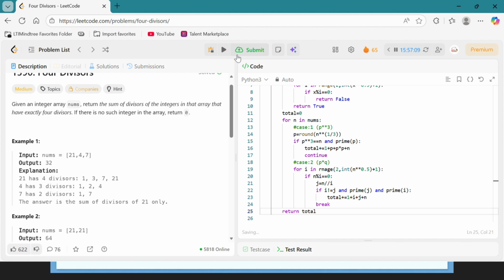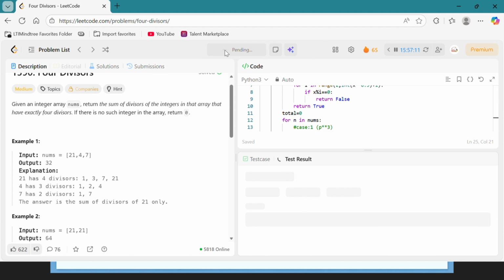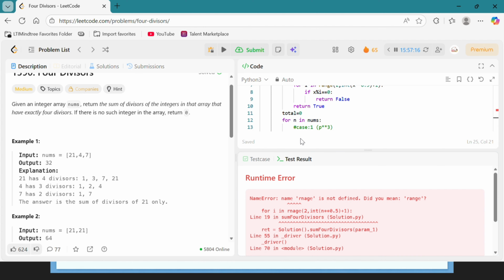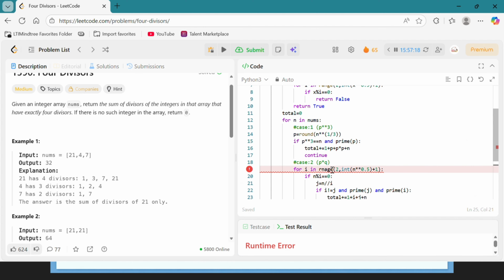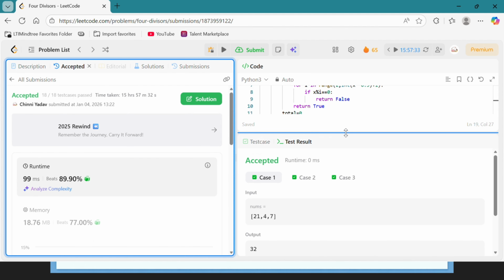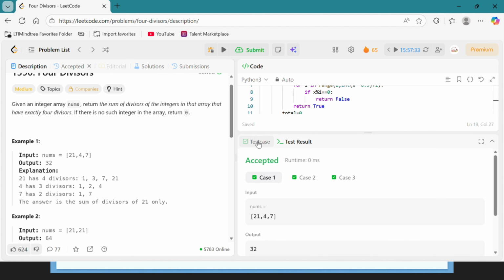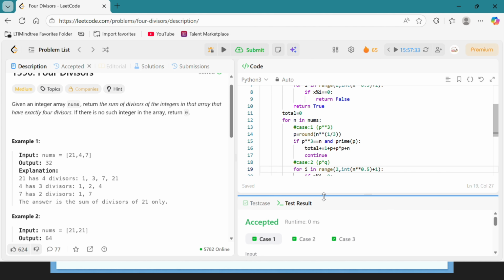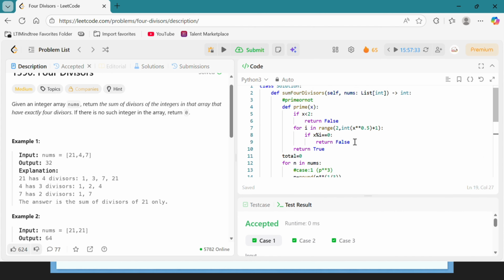Let us check the normal test cases. Here I made a range mistake. Again we'll check. Yeah, the solution is accepted. Now submitting for the hidden test cases. All pass. The time complexity for this approach should be big O of n into square root of m. Thank you.